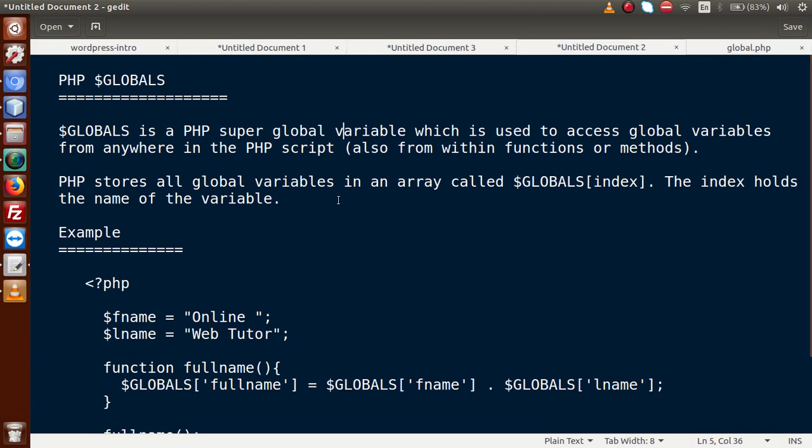So what are PHP globals? GLOBALS is a PHP super global variable which is used to access global variables. Suppose, guys, we have declared some variables in our programming which we want to use in the scope of a function, in the scope of a block or anywhere in the class. By using GLOBALS, this super global variable, we can access those variables in our code. PHP stores all the global variables in an array called GLOBALS[index], and this index is the key name or the variable name that we have declared as a global parameter. So the index holds the name of the variable.